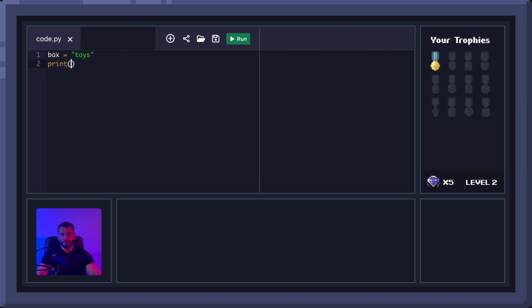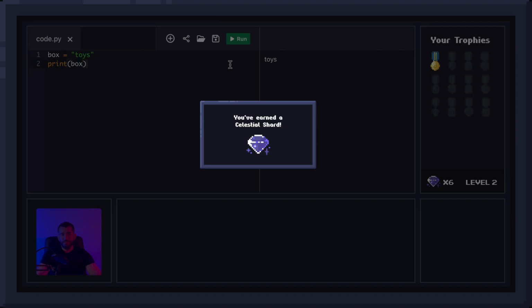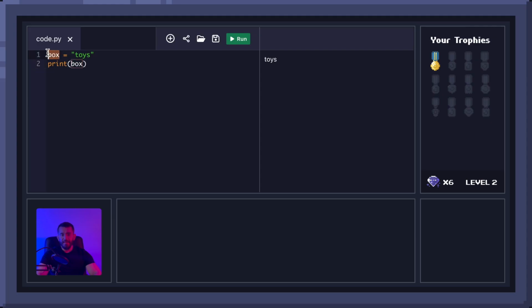Write the following code into the compiler and run it. If you do everything correctly, the code will return the value of the variable, which is toys. Done? Great! Now let's break it down. Again, first we declared a variable and gave it a name, which is box. We've done that before, you know it, okay? Then we assigned a value to the variable, which is toys. I'm sure it makes sense by now.